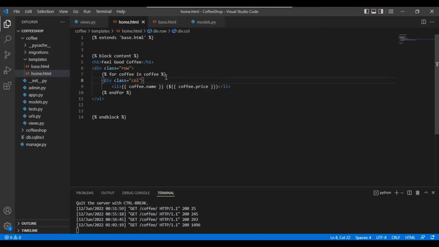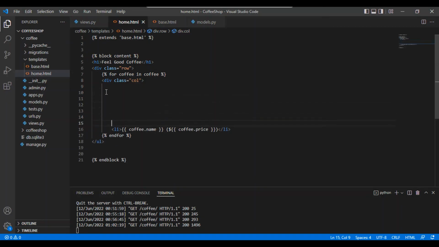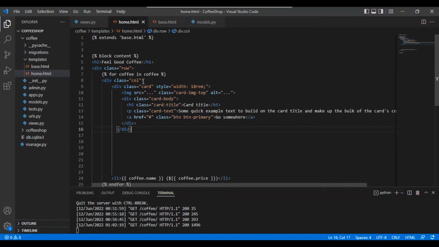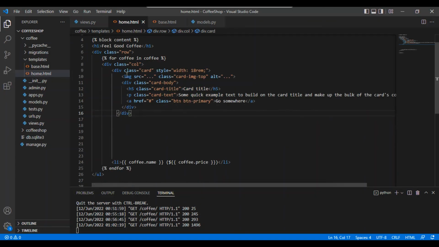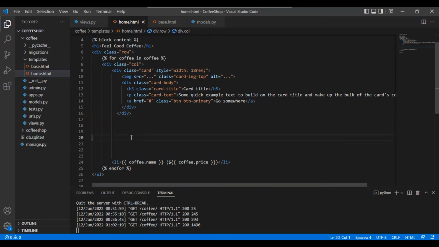Right at the top, now we can paste our card. Let's take this a little bit down to separate the code so there will be no confusion here. Now let's paste our card that we just copied. So we have our class card, we have the style with 18 rem. This is the card we just copied. We are going to edit this and display all our coffee data inside.